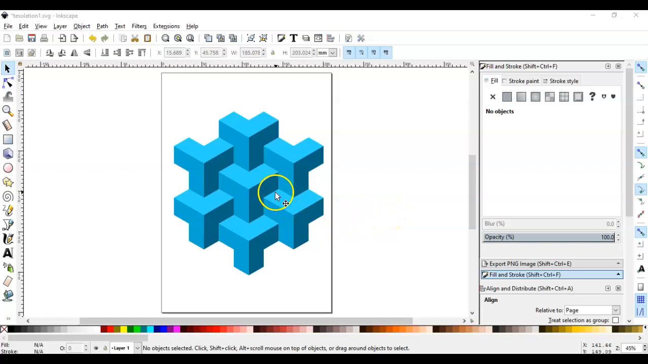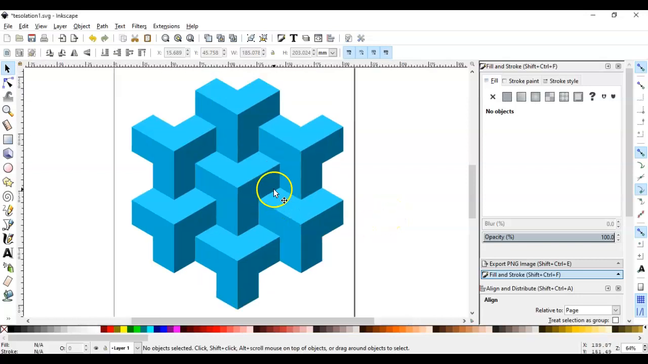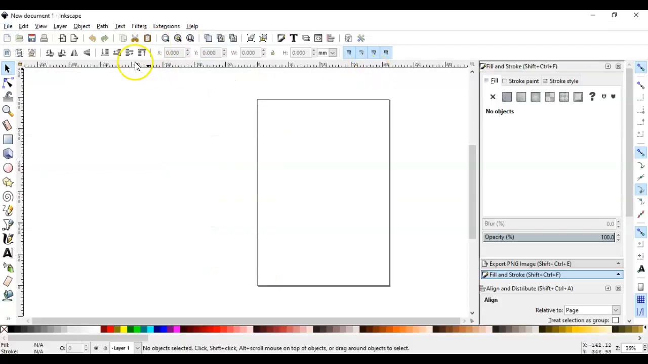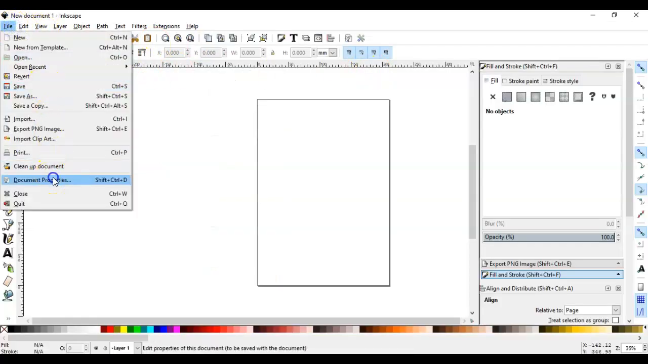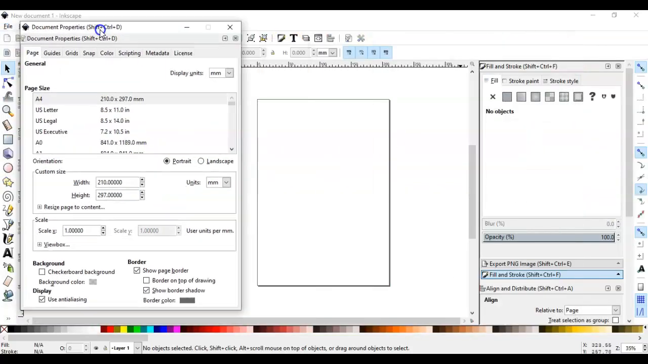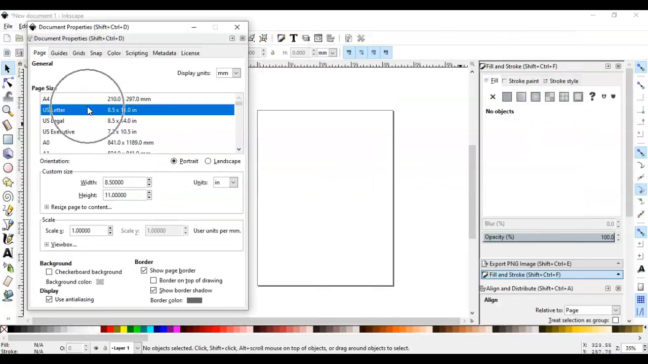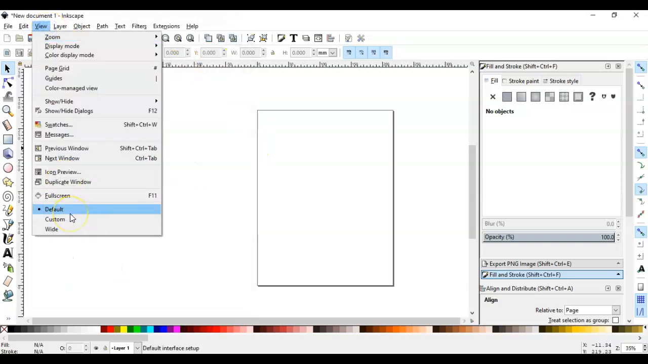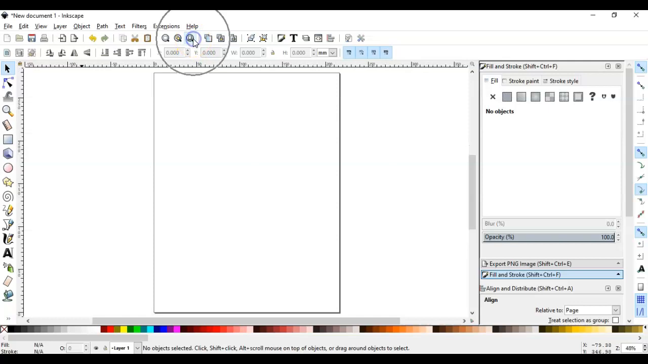For this video lesson, you're going to learn how to make a tessellation like what you see on screen. So go ahead and open up Inkscape, and we're going to start New, and go to File, Document Properties. We're going to select the US letter size, click OK. Also make sure you're in the View Default mode, and then click on this button right here.